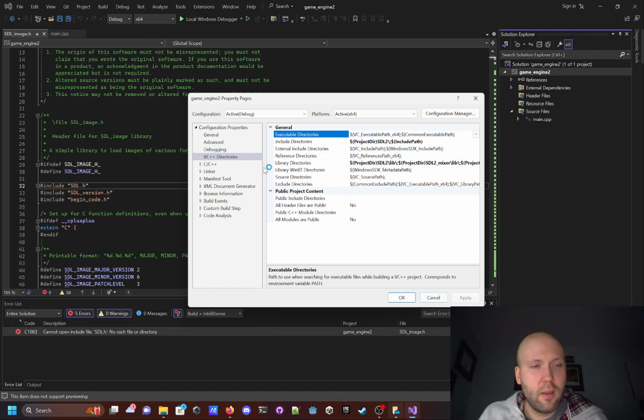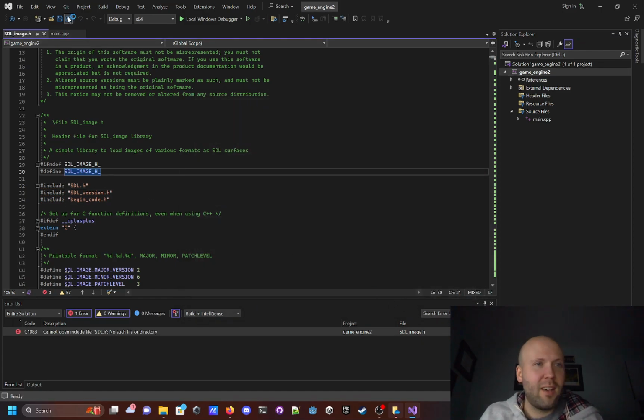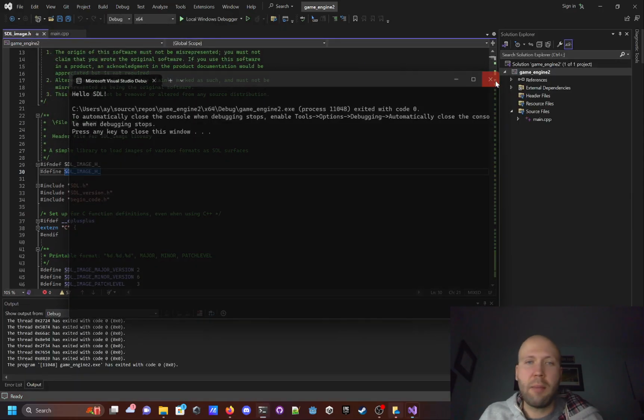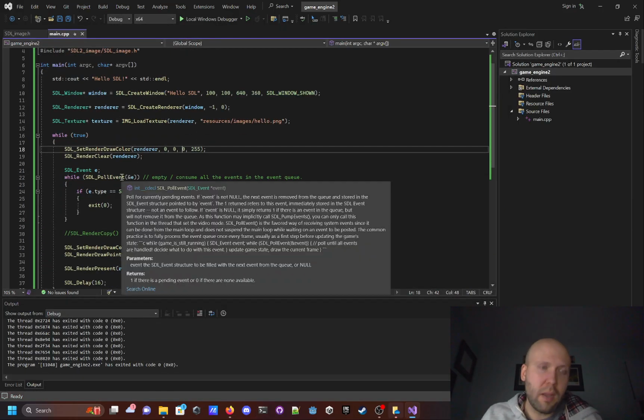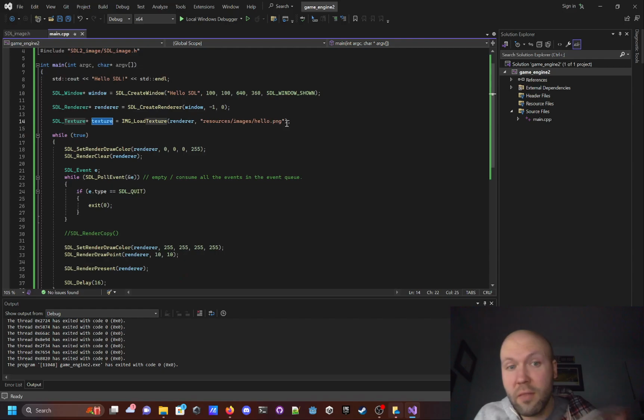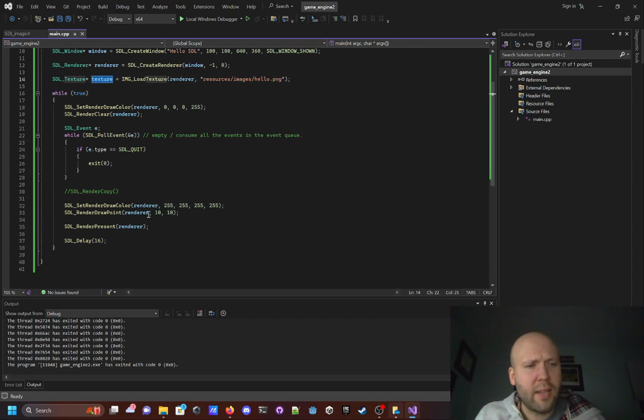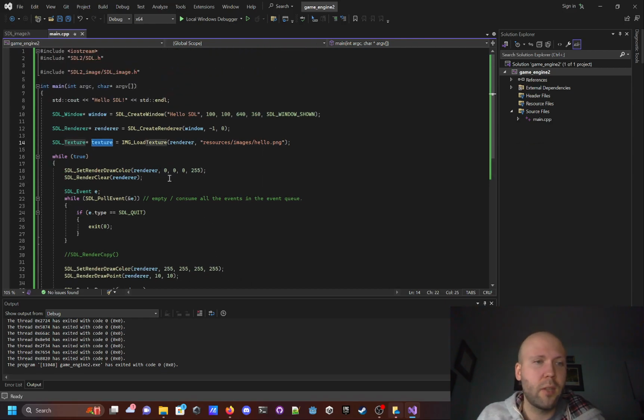So apply, and let's cross our fingers and look at that. There we go, okay? And so we no longer have errors. It's able to find those files, and we can run again. And I'm not going to do it here, but now you should be able to use this texture if this image is valid, if it's actually there. You can use that texture in render copy to render the image to the screen, to the window.